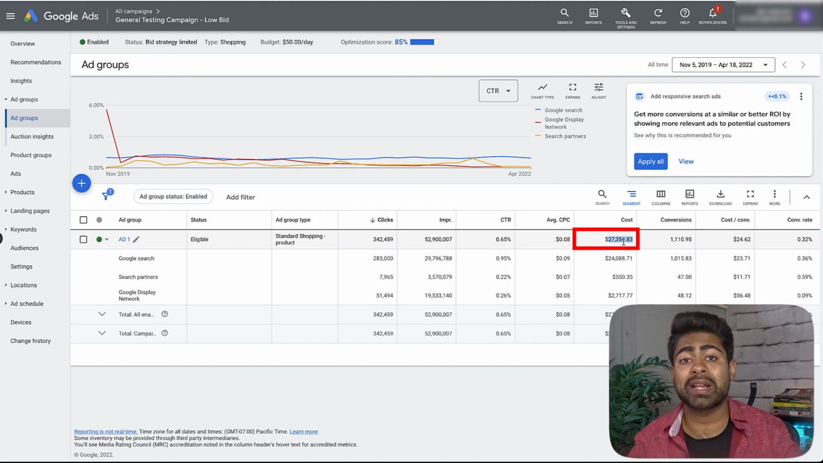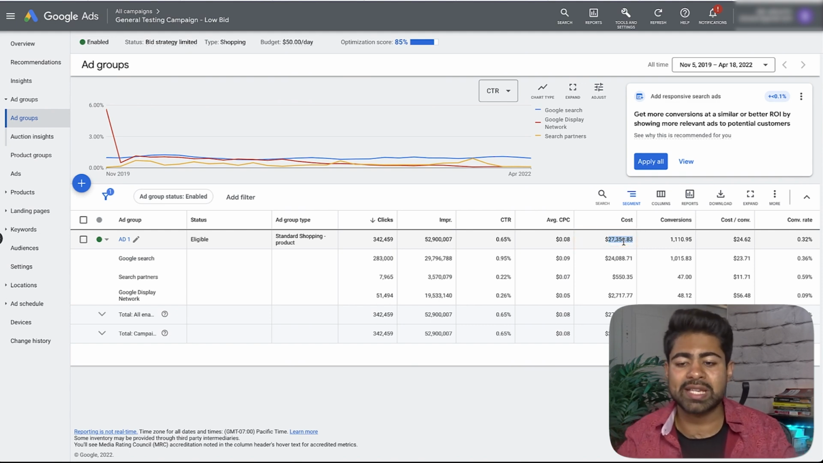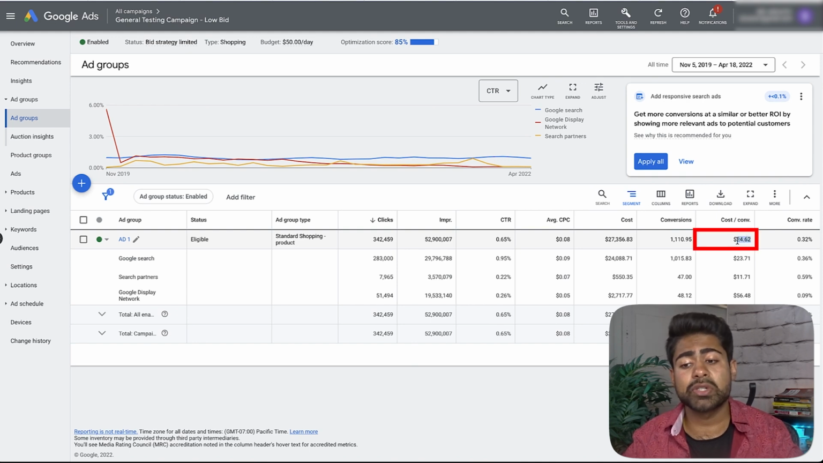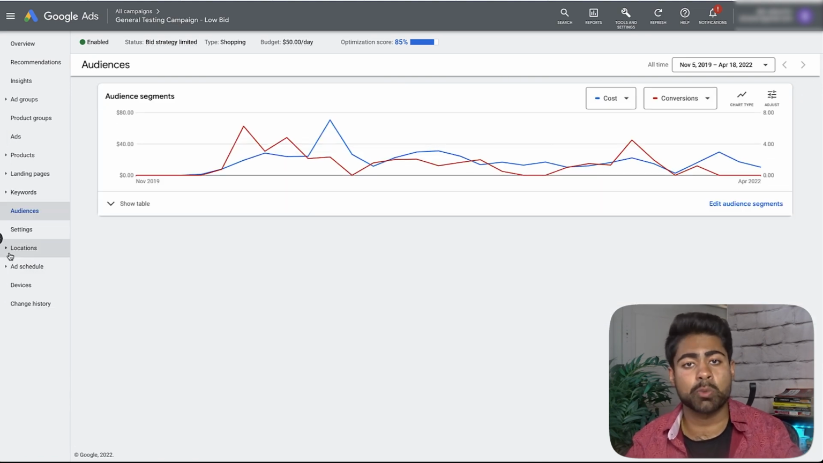However, this is a low bid campaign, those that I recommend in my other YouTube videos. So the bid is only about 10 cents. But the important thing is we were getting a cost per conversion of around $24, which for this account is extremely profitable. But what I want to do is I want to take you to the main section of this campaign, which is the audiences section, and what I'm talking about right now.